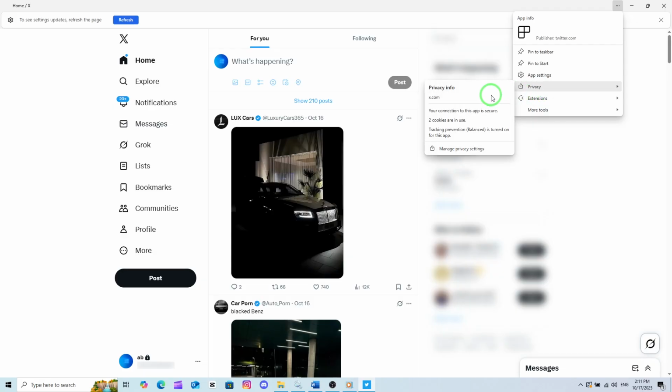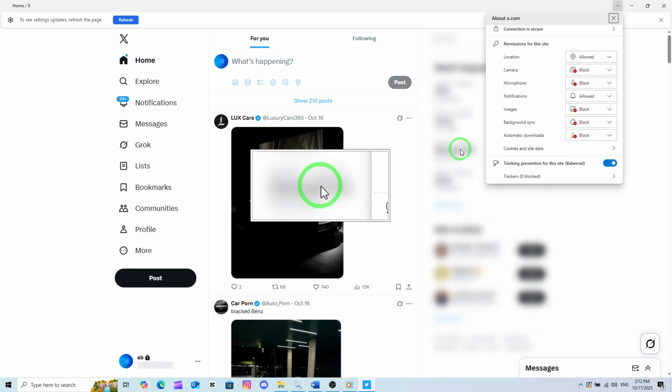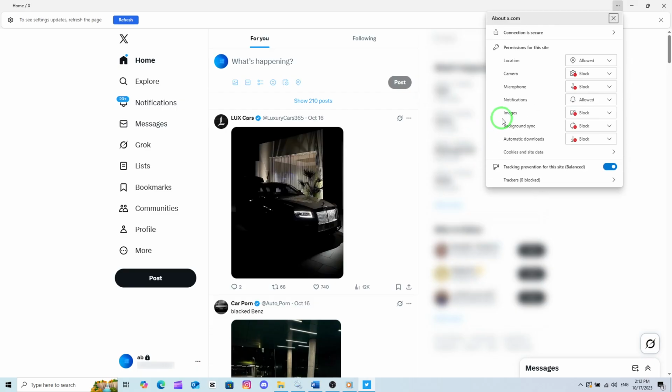Next, scroll down until you see the option labeled Privacy. This is where all the controls for your personal information are found. Once you click Privacy, select Manage Privacy Settings. This section allows you to fine-tune who can see your information, how your data is used, and what permissions the site has on your device.